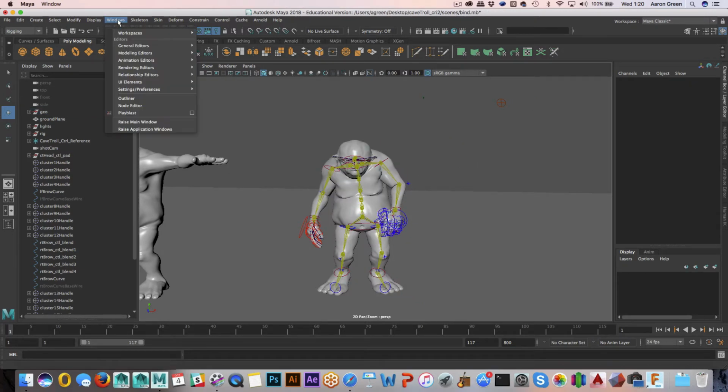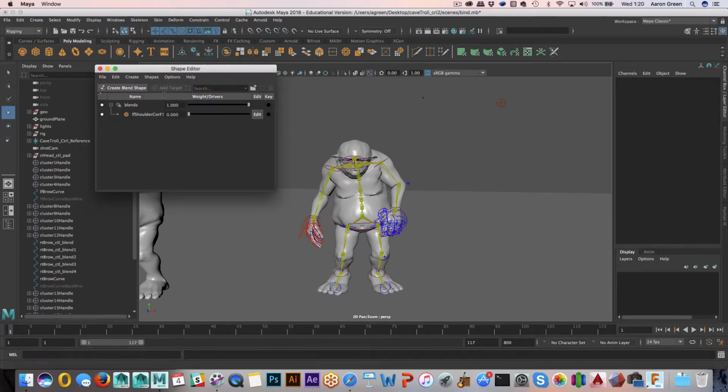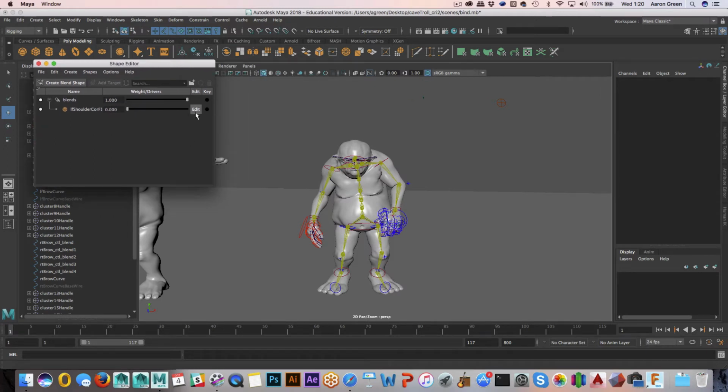Now I'm going to go into Window, Animation Editor, Shape Editor, and this just gives me easier access to that blend shape node. Plus it gives me access to this Edit button. Corrective blend shapes used to be such a pain in the keister until Maya incorporated pose space deformers or correctives into Maya.